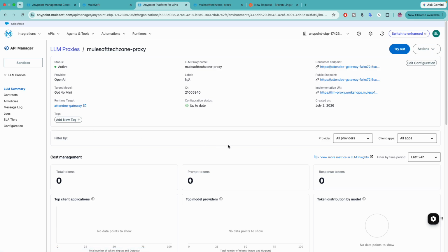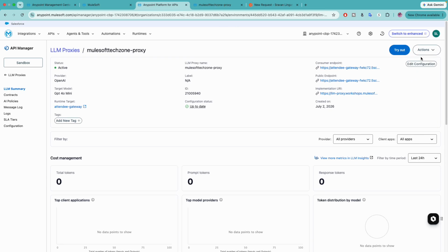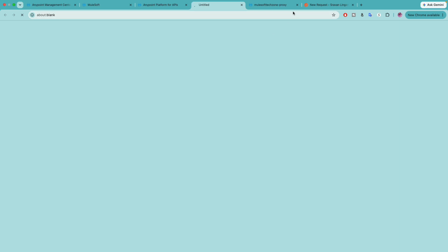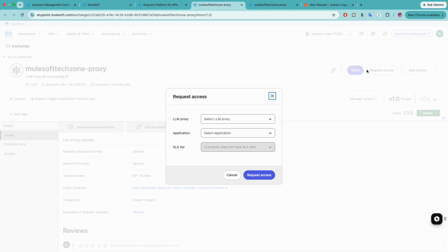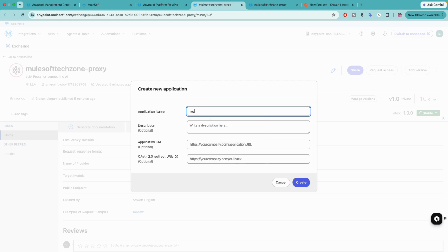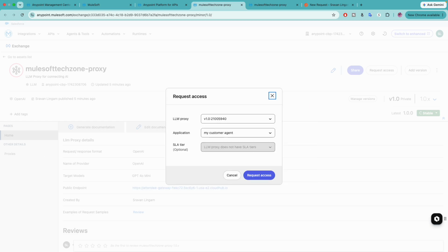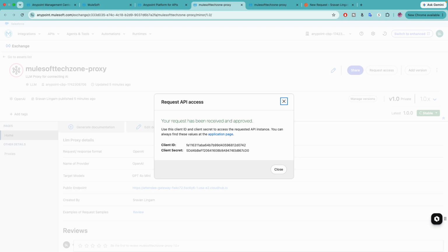We have already seen this one. Now that we have this in our exchange, I'm going to view the LLM proxy in exchange. We will try to request the access. Click on request. From the LLM drop down, choose this option. Create an application called my customer agent, something like that. Then create it and click on request access. You will get the client ID and secret. It's auto-approved currently, so we will use this to test through our Postman collection.